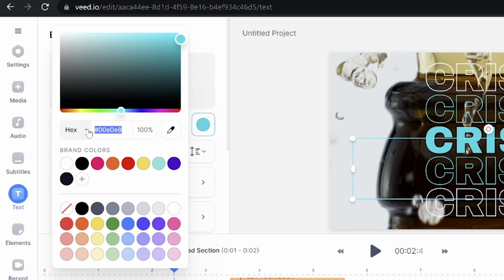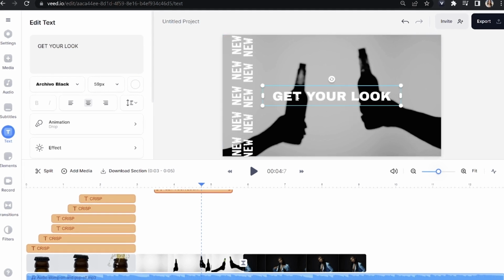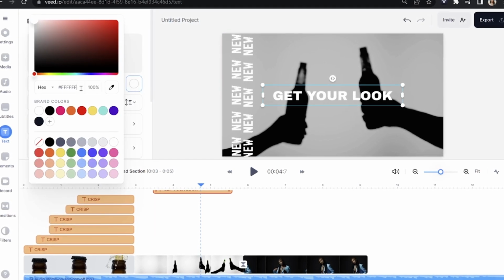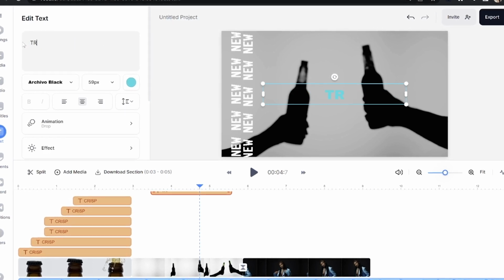I'm going to copy that color number, and then I'm just going to put my playhead here back onto the white text, select it, select the color panel. I'm going to paste that color number in there. Perfect, now I can delete the text that's there and type out what it is that I want it to say.